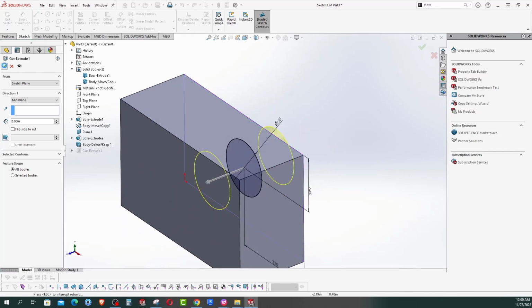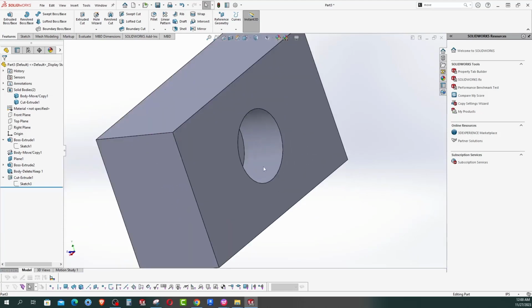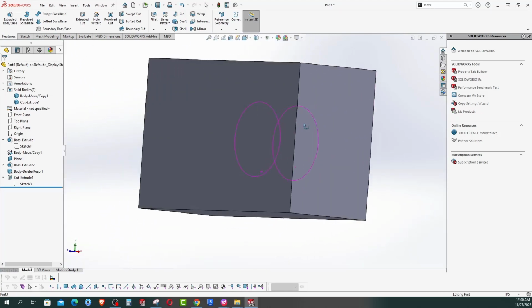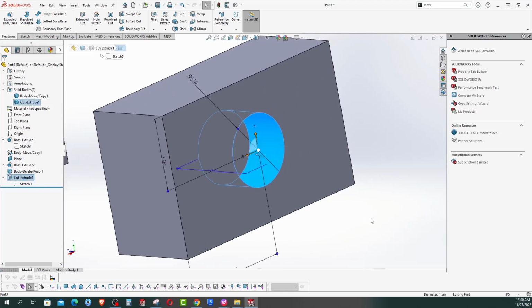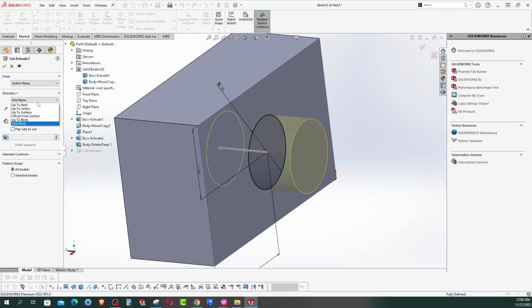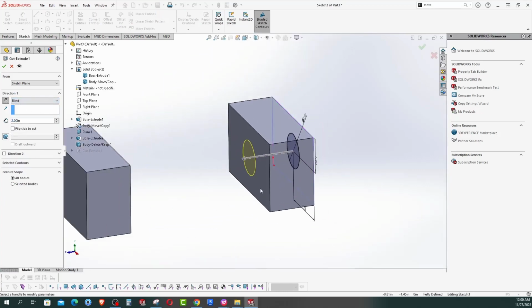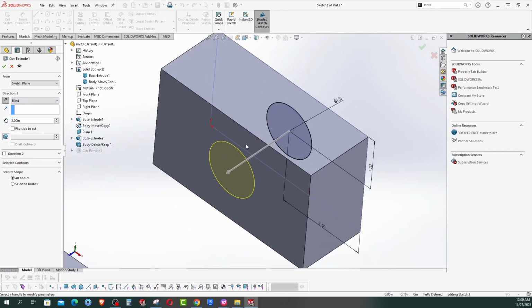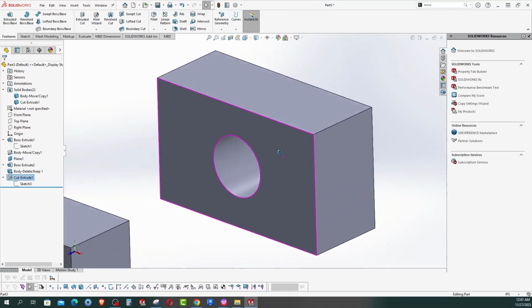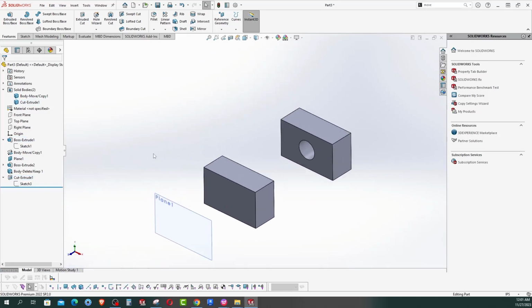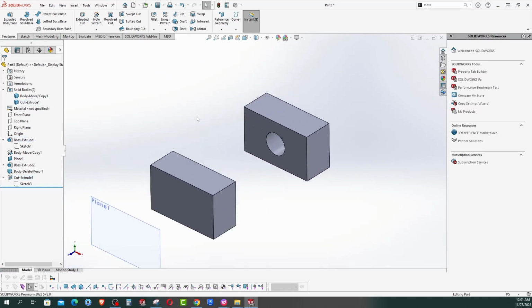Now if we click OK, we only have a 1-inch cut extrusion because we chose midplane. But if we choose blind and we have a 2-inch cut extrusion value, the cut extrusion will end at this surface. So that's how to do the extruded cut feature in SolidWorks.